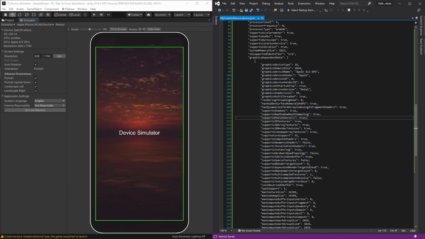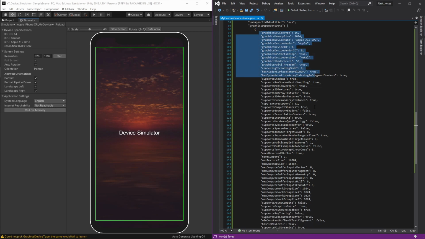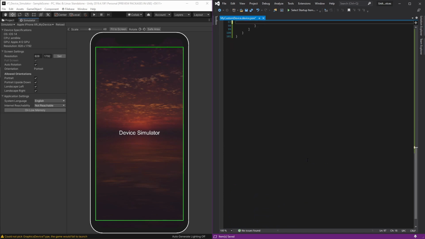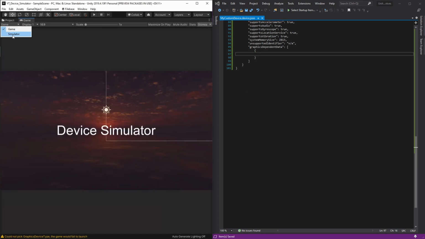Now, I already asked on forums and everywhere, where do I get this type of information? Once I know how to get this type of information on a particular device, I'm going to share it with you guys. But technically speaking, if we want to visualize our device in the simulator, we don't need this type of information. I'm just going to delete this, save it, and refresh this.